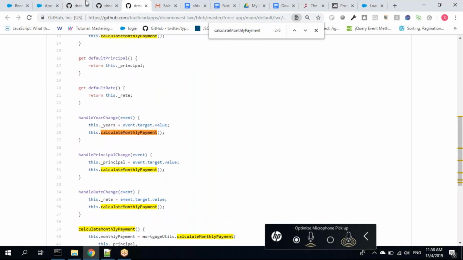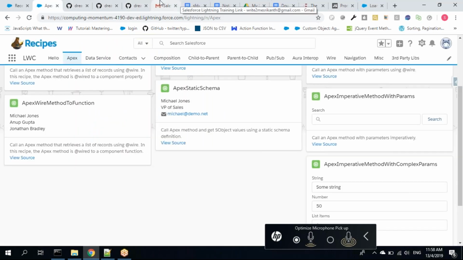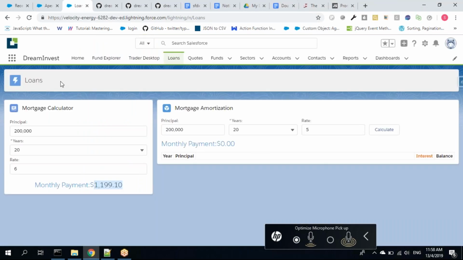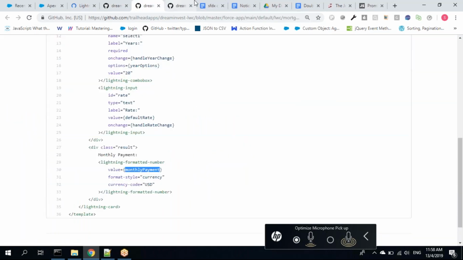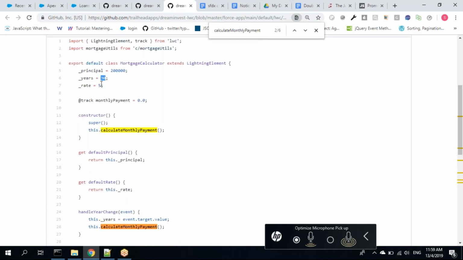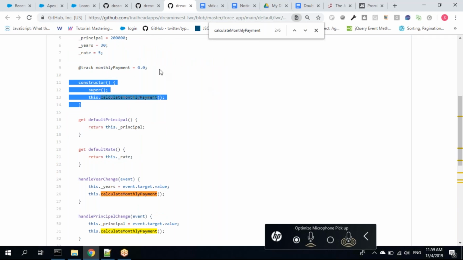So let's observe the behavior of this calculator very clearly. Put it this way. For the first time when the page is loaded, step number one, principal is 200, year is 30, rate is 5. This piece will be the code execution lifecycle, very important. This piece will be executed first. Then the constructor will be executed next. Then whatever the @api public properties will be executed next.